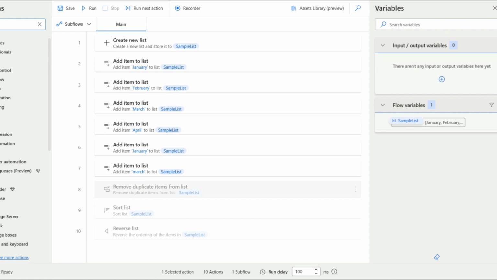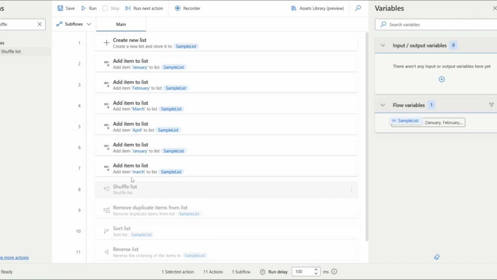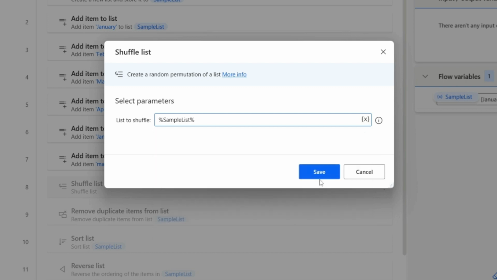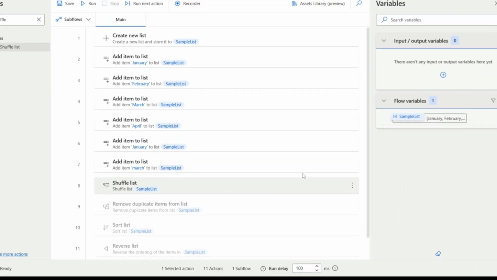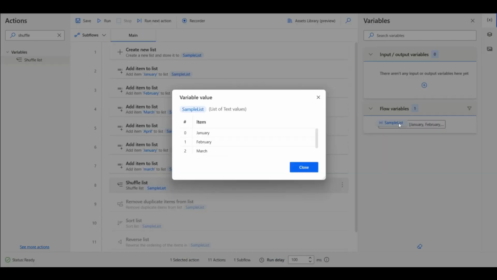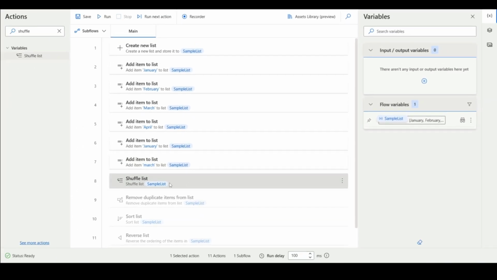Let's search for shuffle list, drag and drop this action. Let me select the list for you all. Click on save. Now, before running this flow, let me open the sample list wherein we'll check the order in which it is currently present. So it's January, February, March, and April. Let's click on close. Now let's see what difference this action brings out.